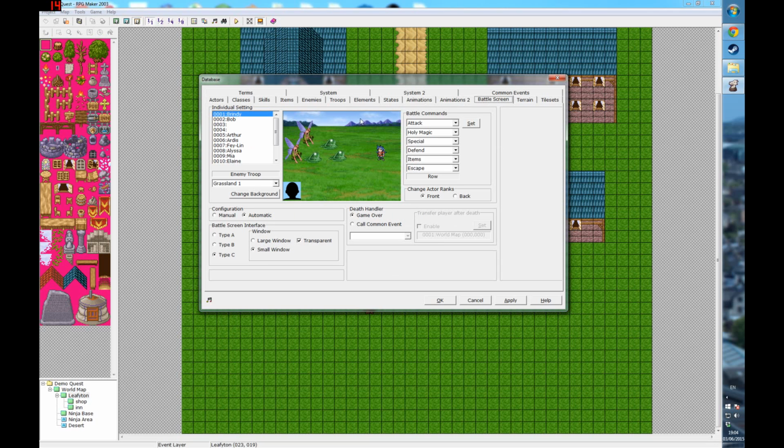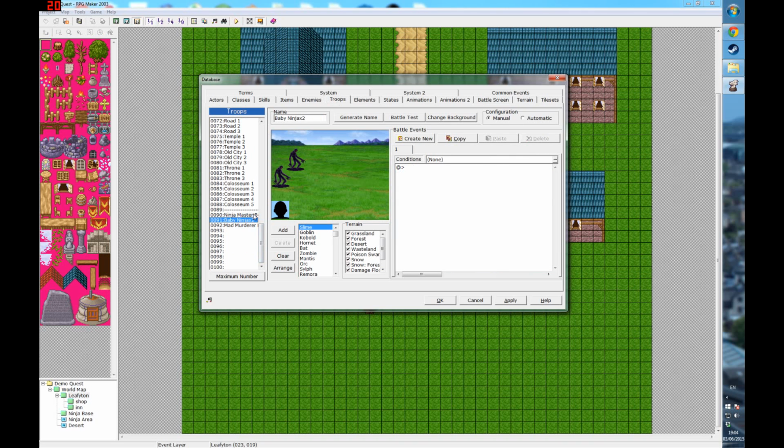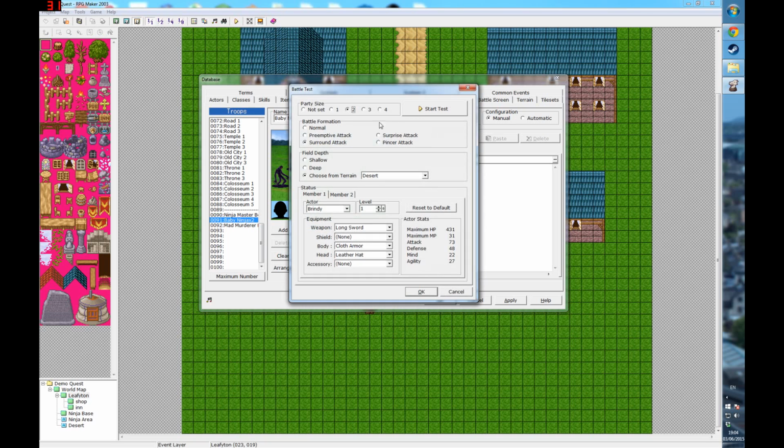So I'm going to go into the battle screen. Oh, sorry, no, that's not what I want to go into at all. I want to go into troops. And I think let's pick something here that we already know. Ninja Master, Baby Ninja. Let's try it out against the Baby Ninjas. Let's go into battle test. And it's Brindy and Bob versus Baby Ninjas. We're going to fight them in a wasteland, I guess. And let's see what happens.